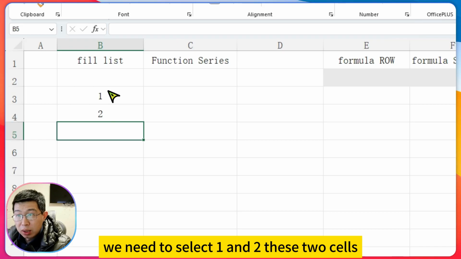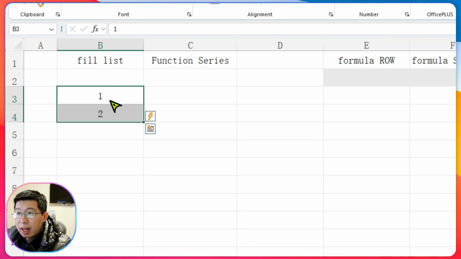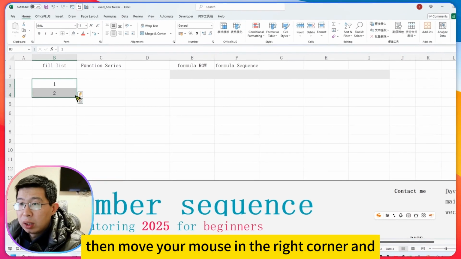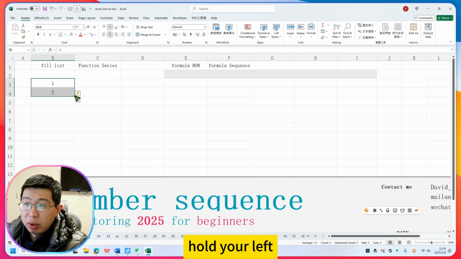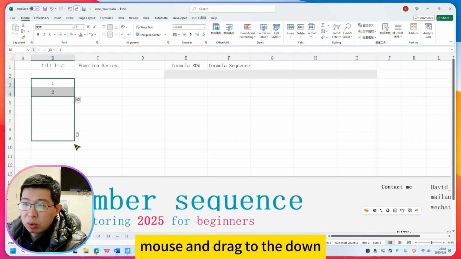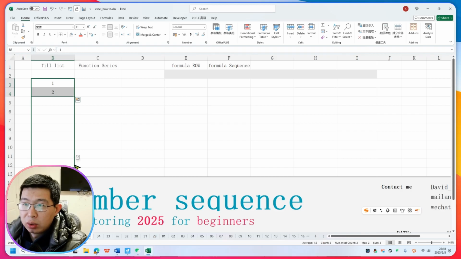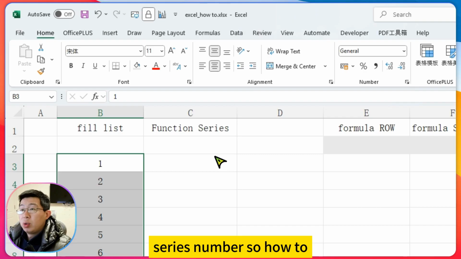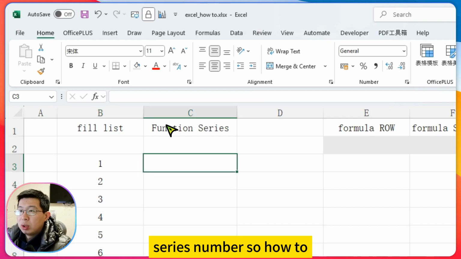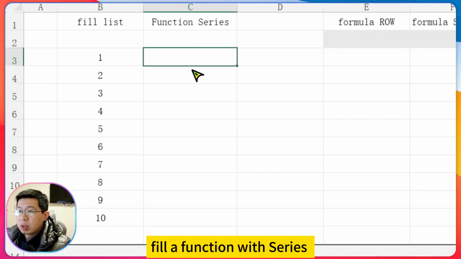We need to select 1 and 2, the two cells. Then move your mouse to the right corner, hold your mouse and drag down. So freeze, then you will get a series of numbers. So how to fill with a function, with series 1?